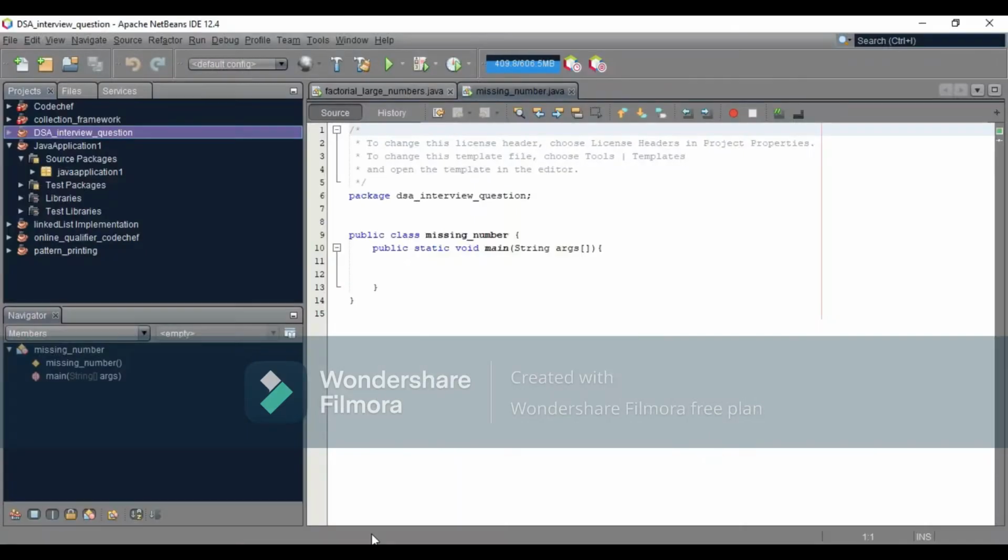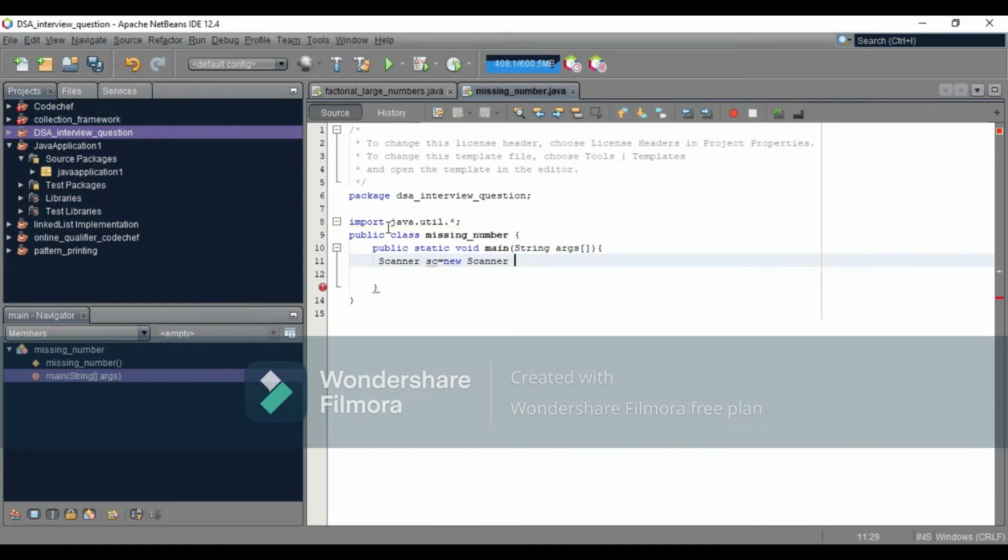So let's move on to our coding part. First of all, we have to import our file as import java.util.*, and after that we have to take a Scanner class for taking input from the user. Scanner sc is equal to new Scanner(System.in). Here we import our Scanner class.